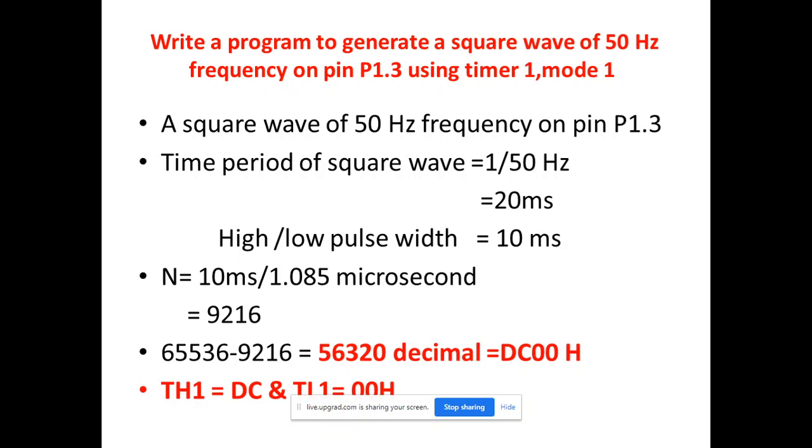According to that, we want to do the calculation first. Initially they are mentioning they want a square wave of 50 Hertz on pin 1.3. For a square wave of 50 Hertz, we are interested in calculating the desired time. The time period for the square wave is 1 upon 50 Hertz, that is 20 millisecond. This is the total time for one square wave.